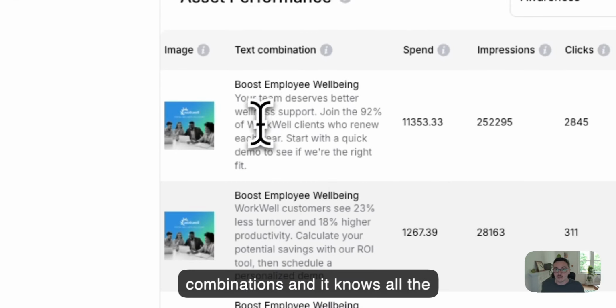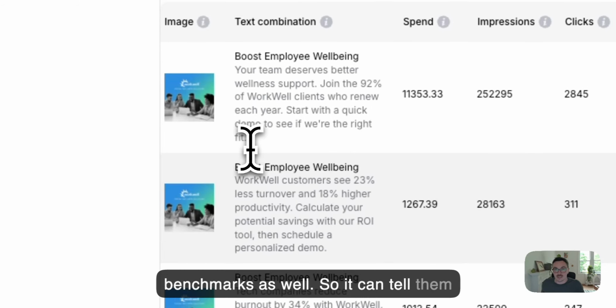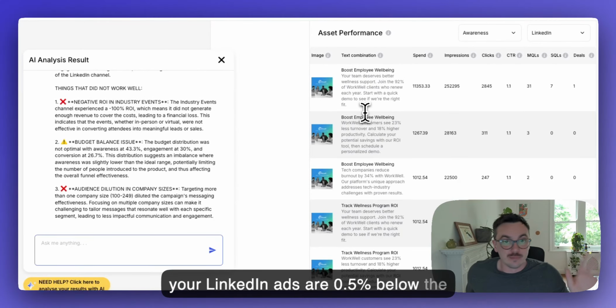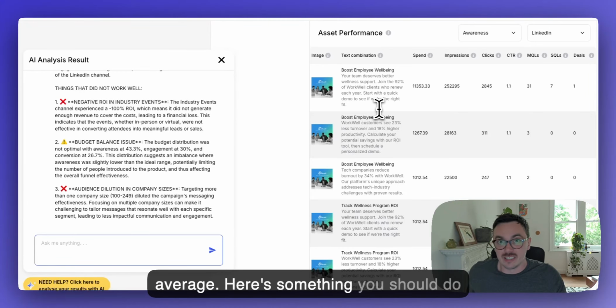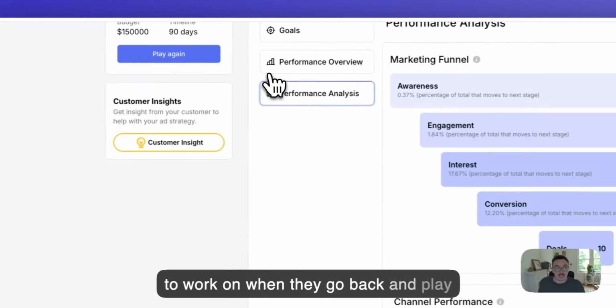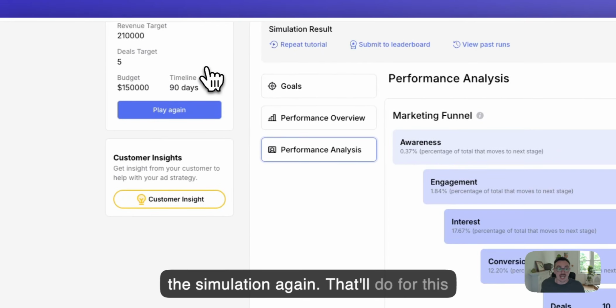Now they can ask that bot anything. So here they can ask about their text combinations, and it knows all the benchmarks as well. So it can tell them your LinkedIn ads are 0.5% below the average. Here's something you should do about that. So they then have something to work on when they go back and play the simulation again.